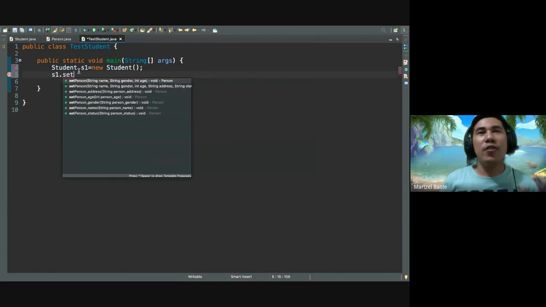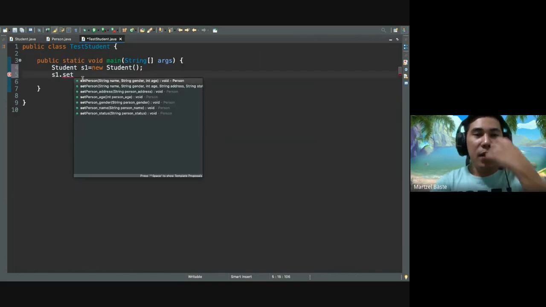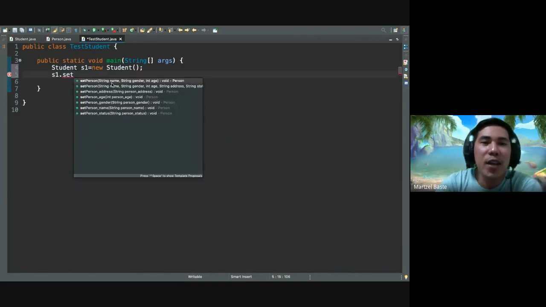There is a relationship created, and that relationship is called an is-a relationship. So student is a person. Therefore, if I create S1 as an object of student, and student is actually a child of person, I can call whatever is in the person. So I can call what is in person. For instance, I can set a person's record.